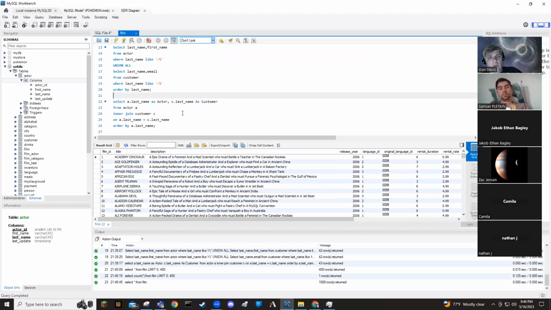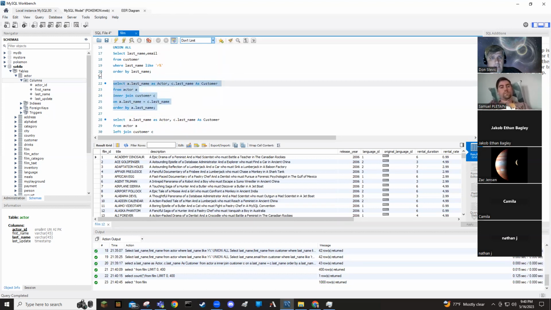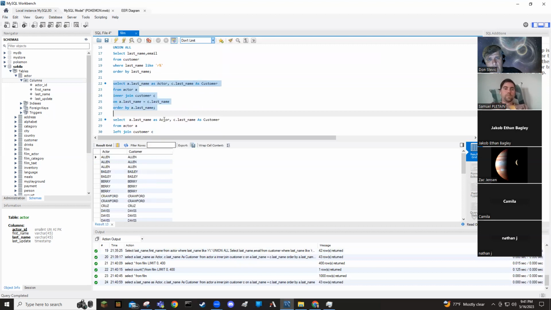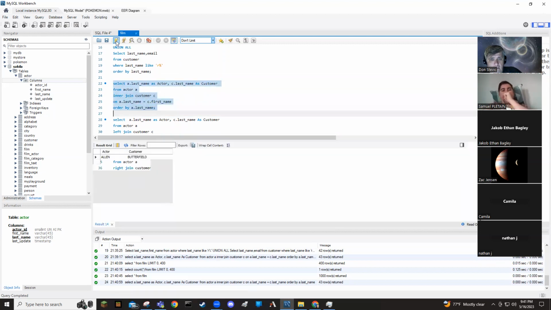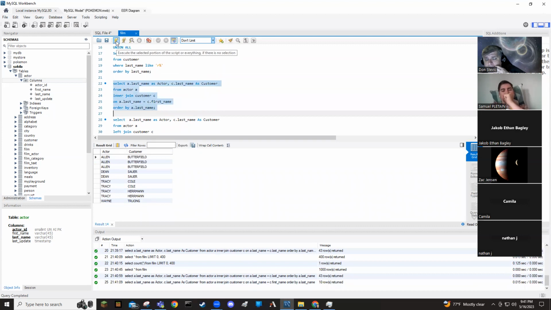Anywho, so I have this query here and I'm joining it on the last name and I get this really cool thing. But here I'm going to change this to first name. And it's not going to error out, but it's substantially less because there's only 10 rows where the last name equals the first name. Alan, Dean, Tracy, and Wayne.